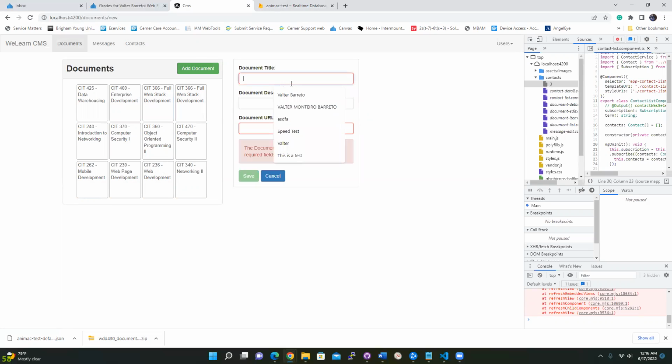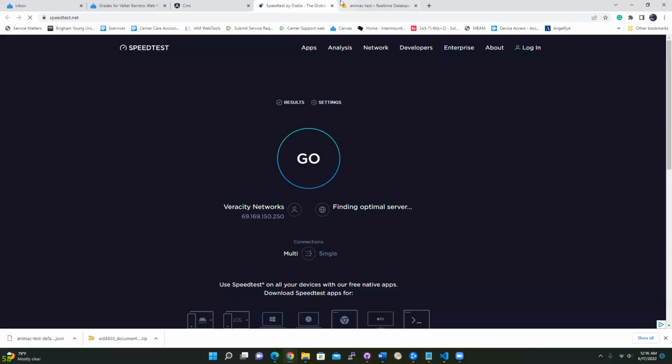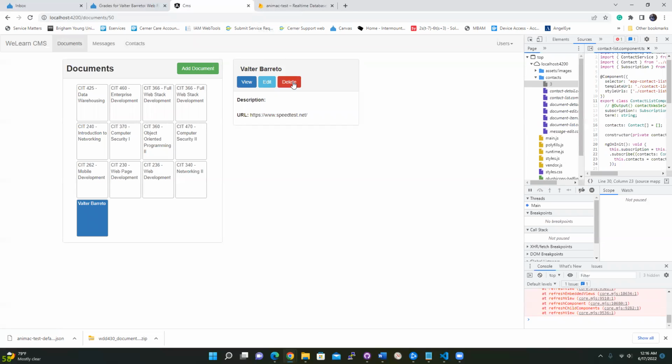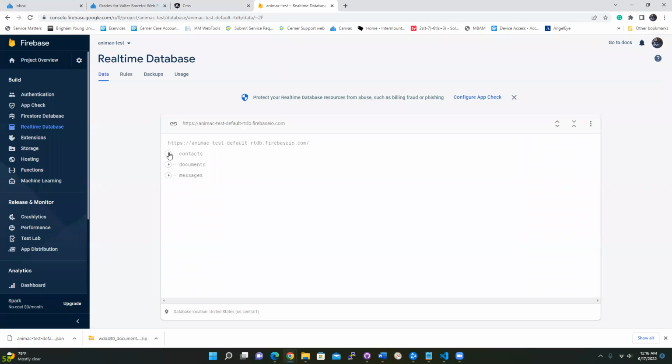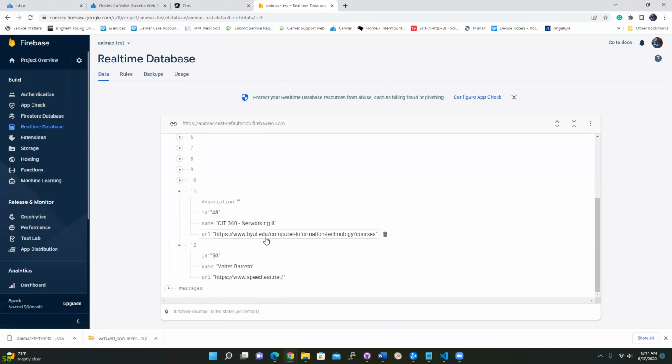We can add a document. We can call it my name, and I'm just going to put the speed test as a document URL. We hit save, and this goes over here. It works just the same as before. If you click on it, you go to it. If you come here to the test and go to documents, you're going to see another message here, the one that we just created with the URL. Much like the ones before: ID, created, URL. Nothing changed from before.